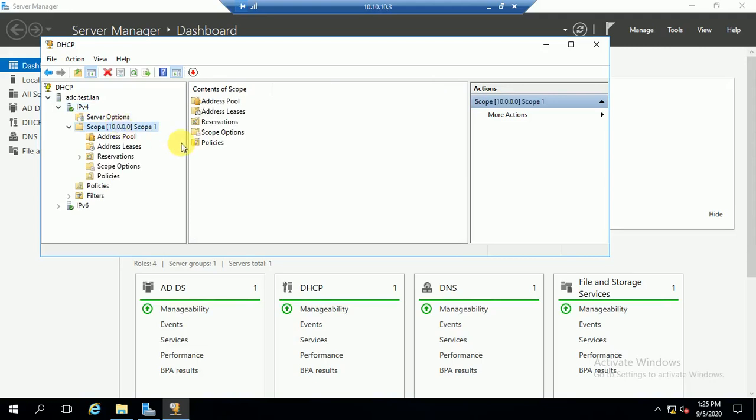So now I hope it is clear to you. If by mistake or by any failure any scope is deleted, or if the DHCP server crashed, so if you have a backup, then you can just restore and start your DHCP server.